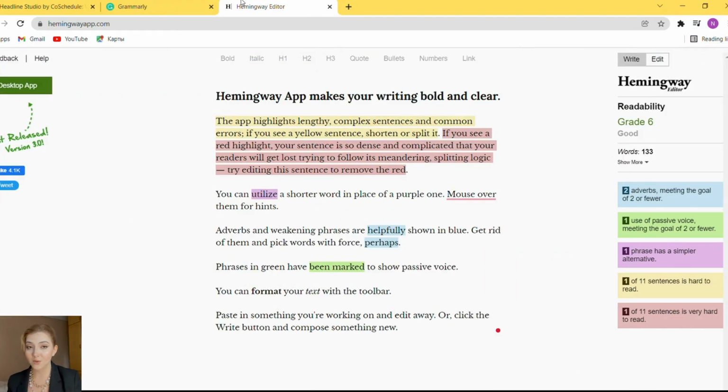Second tool is of course the Hemingway app, and let's take a look at it. So basically type hemingwayapp.com and you are over here. Here you can see already ready text in which I can show you everything. So the app highlights lengthy complex sentences and common errors. If you see a yellow sentence, shorten or split it.